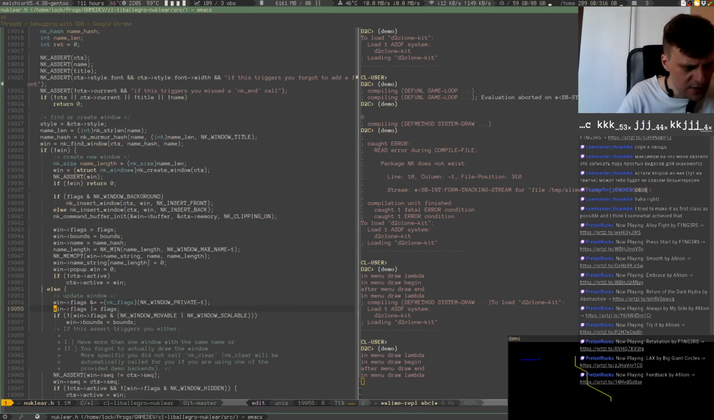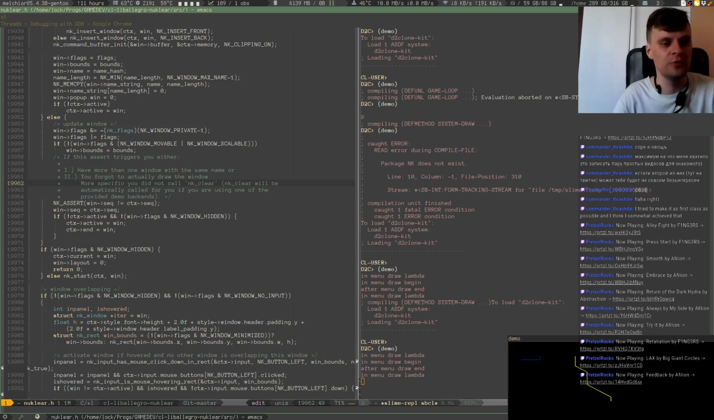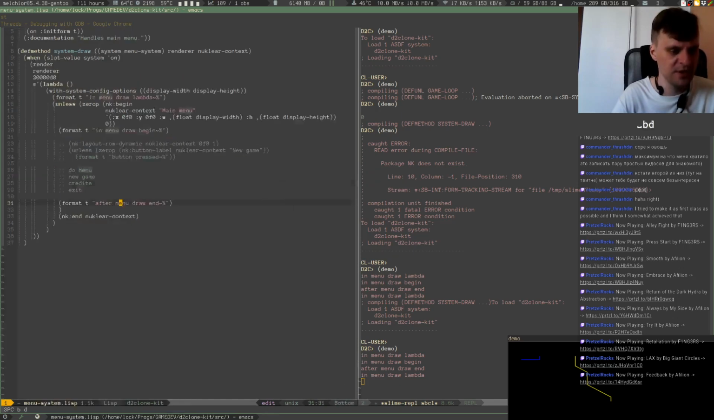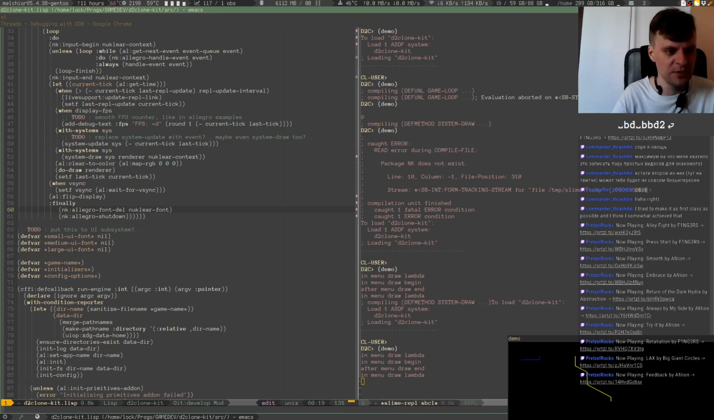And the assert here says, okay, that's even the comment: you either have more than one window with the same name or you forgot to actually draw the window. More specifically, did not call nk_clear. Yes, I forgot to call the function to draw the Nuklear stuff with Allegro. Why am I so dumb? I even sometimes frighten myself.